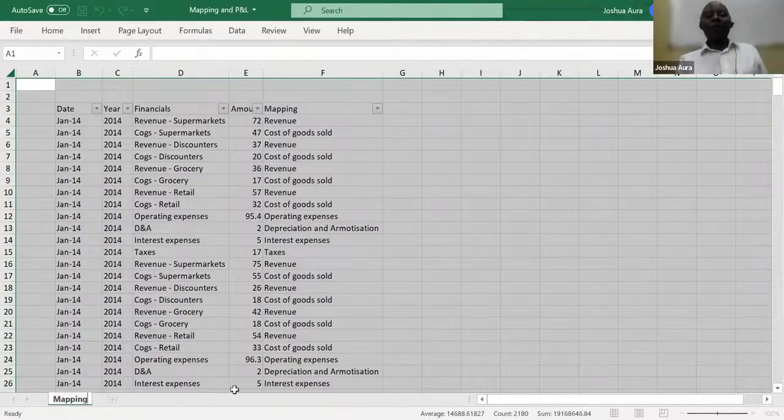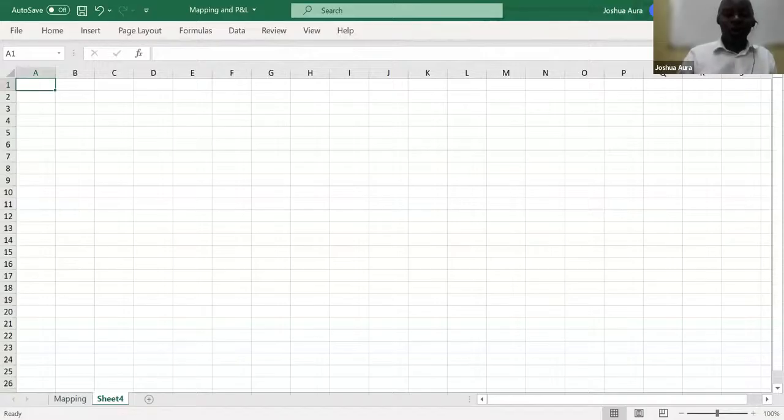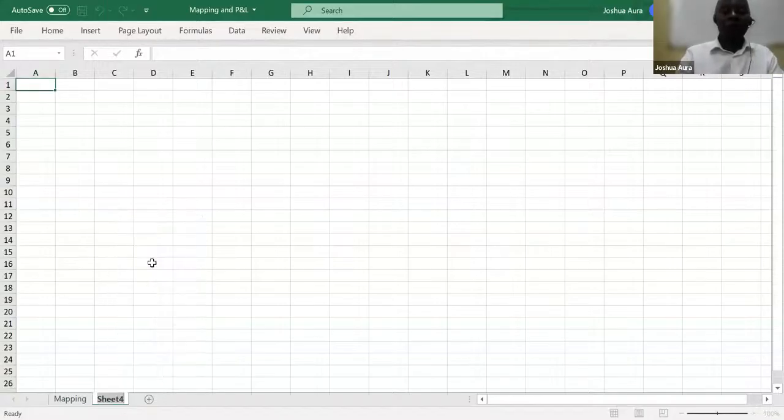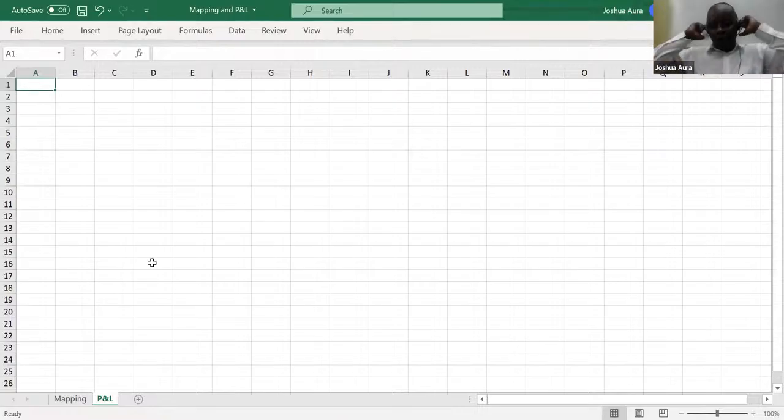Now, once I have the mapping like that, I'll come here and open another sheet. I'll rename it profit and loss, and then I say enter. Please do that and confirm that you have been able to do that. So now I have my mapped items, and I have a new sheet for profit and loss.